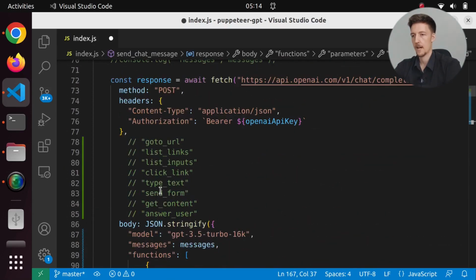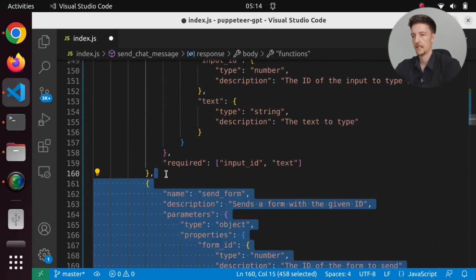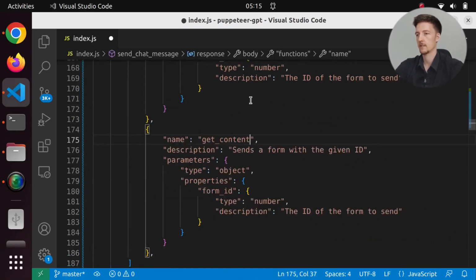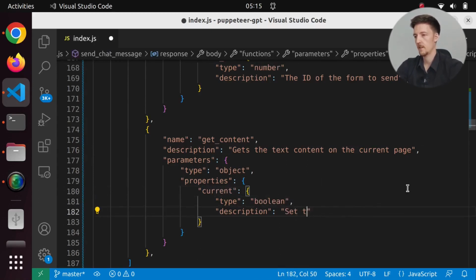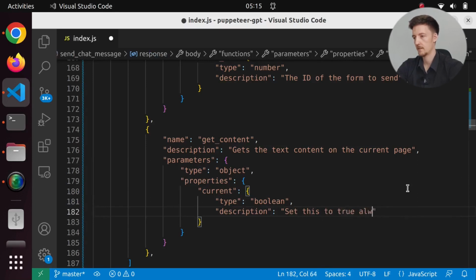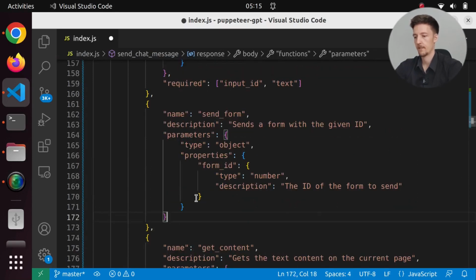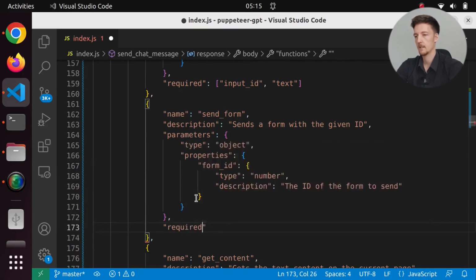And we have get content. And let's do that. Get content. Gets the text content on the page, current page. And this will, again, have to have some sort of parameter that we don't actually need. Let's call this current, and let's call it Boolean, and set this to true always. And what else do we have? Here we want to set required to the form ID.